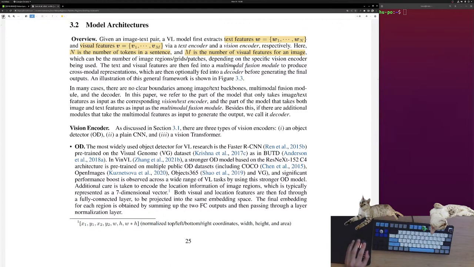The text and vision features are fed into a multimodal fusion model to produce cross-modal representations, which are then optionally fed into a decoder before generating the final outputs. An illustration of this general framework is shown in Figure 3.3. In many cases, there are no clear boundaries amongst image and text backbones, multimodal fusion models, and the decoder. There's a lot of fuzziness between these, maybe residual connections and concatenations and feeding one part into another part and so on.